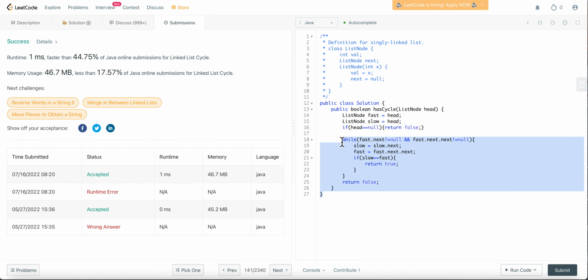All right, so there we go. That would be a classic solution for these kinds of problems, and you can remember this fast and slow pointer approach. It's a very popular approach to a lot of linked list questions.